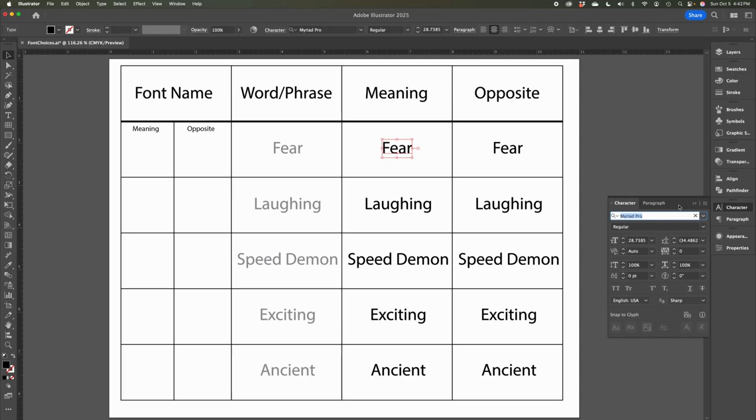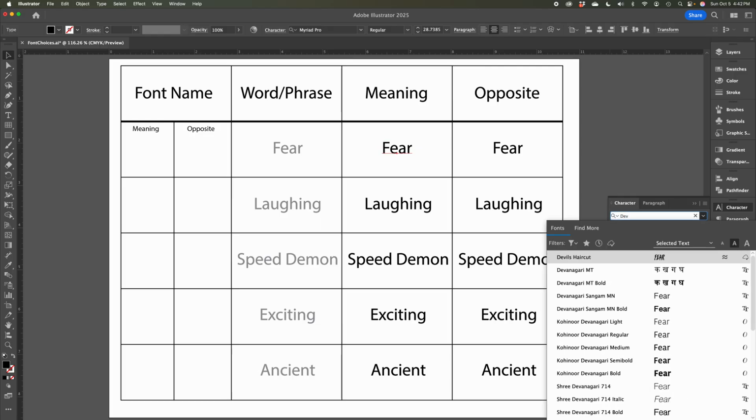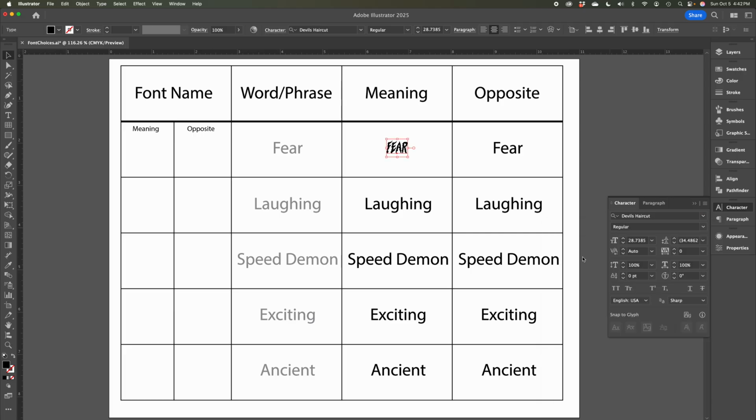So I'm just going to highlight the name Myriad Pro and start typing devil. And there it is, Devil's Haircut. I'm just going to make this a little bigger. Hold down the shift and option key. And yes, you have to ask yourself, does that communicate fear? And I think that communicates fear really well.